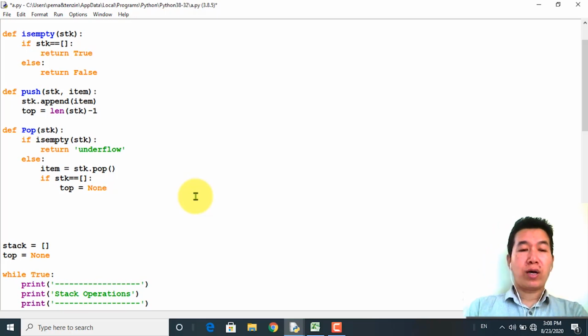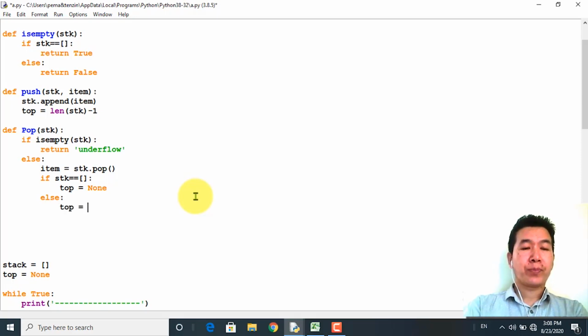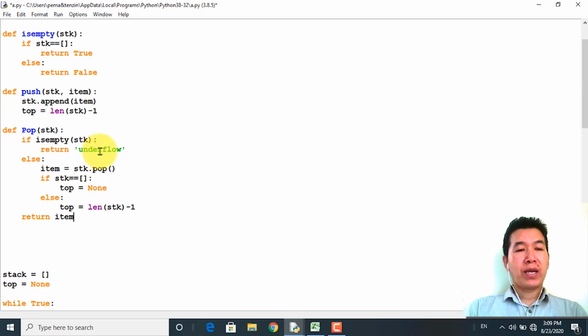Alright, however, if that is not the case, if it's not empty, then top is equal to the length of stk minus 1. Okay, and then finally we could just return the value of item. Alright, so I hope you're clear with this. Initially check if it's empty or not. If it's empty, return underflow, and then that's the end of the function definition. If it's not empty, pop that element and then have it assigned to item.